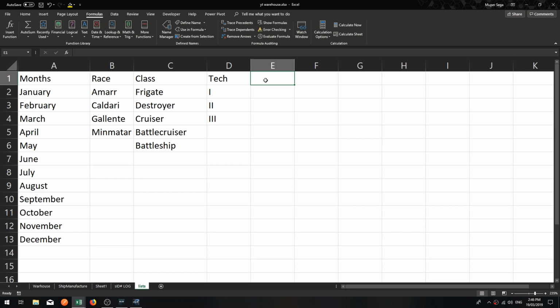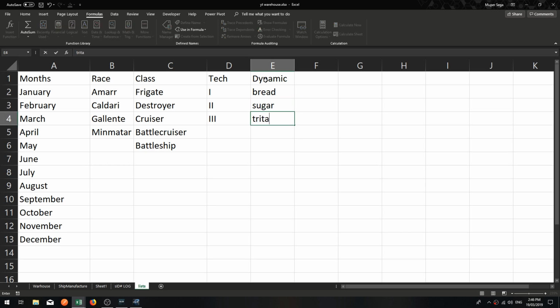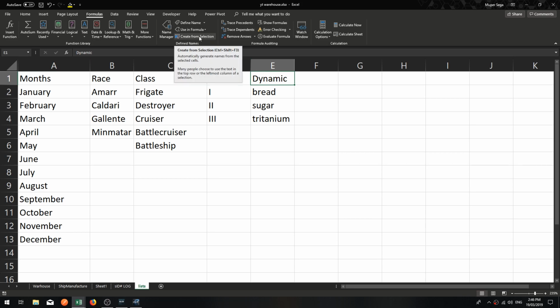I'm going to go dynamic. I'm going to call this dynamic, right? And in this list, I'm going to have bread, sugar, titanium. This is what you need in a cookie, an Eve cookie. So now when I come to this named range, and I'm going to make a dynamic one, this is for those guys that are happy to watch, and I'm not going to explain what I'm doing here.